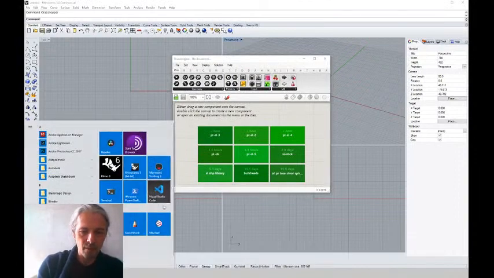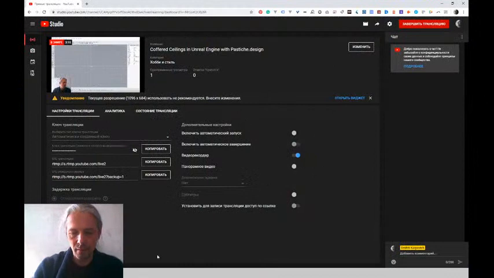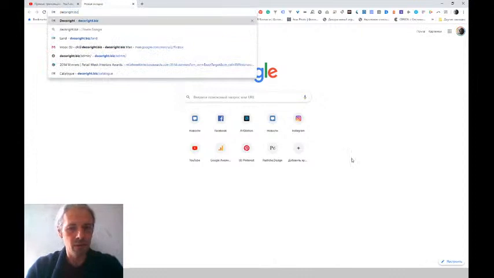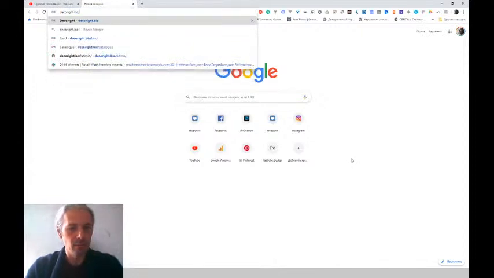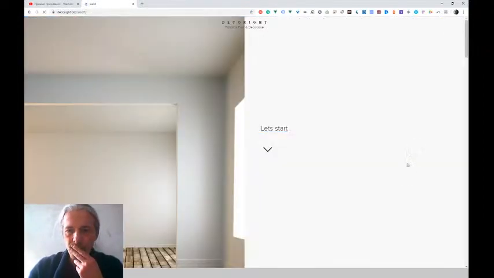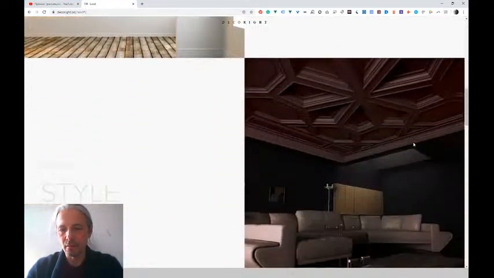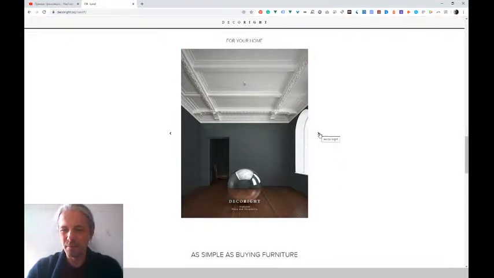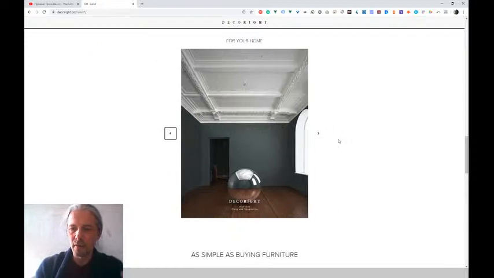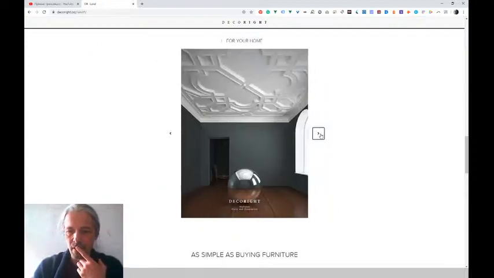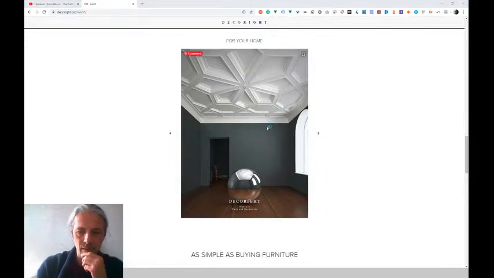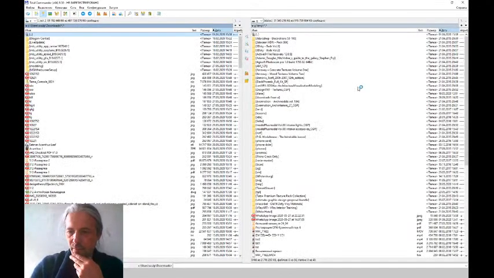for my project Decorite. If you have a look at the Decorite website, there is a slideshow, so you could see how different ceiling designs influence the same room differently. Okay, and I could find those pictures for you.